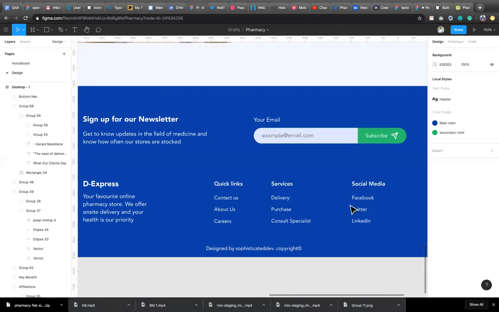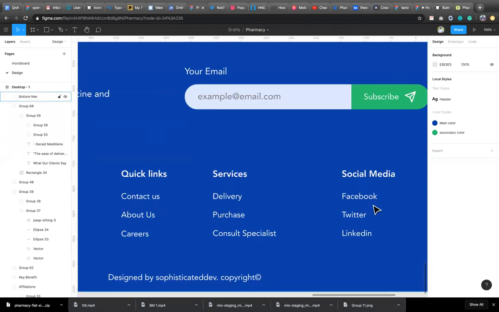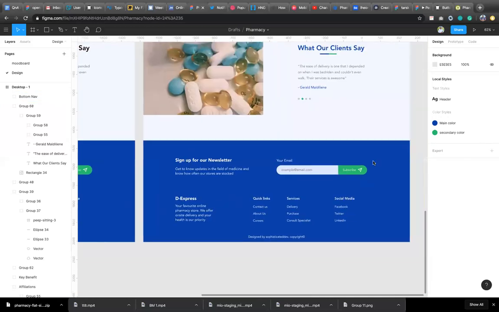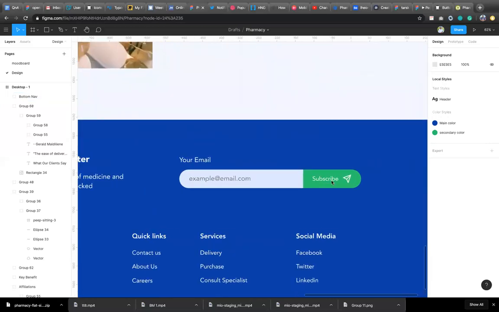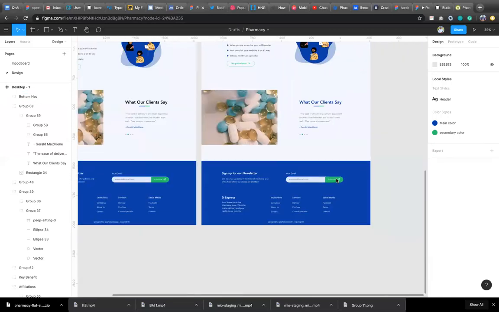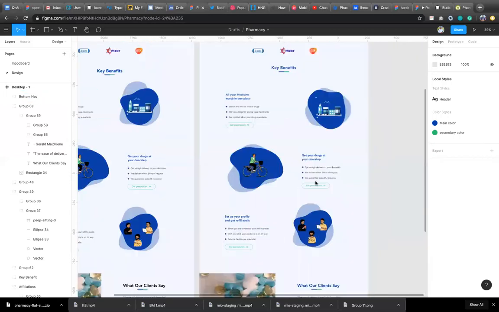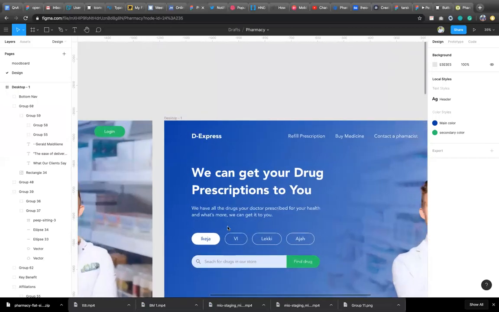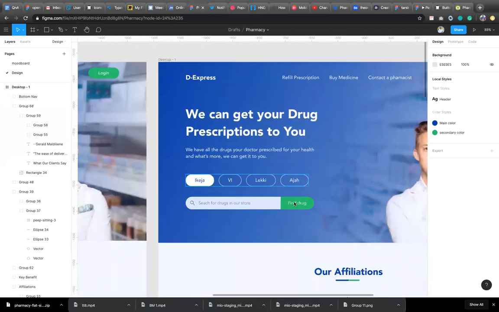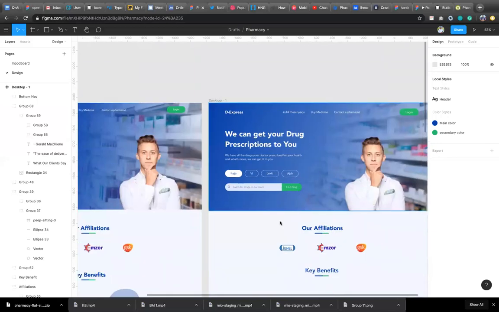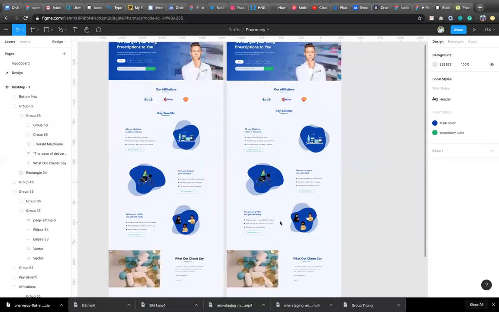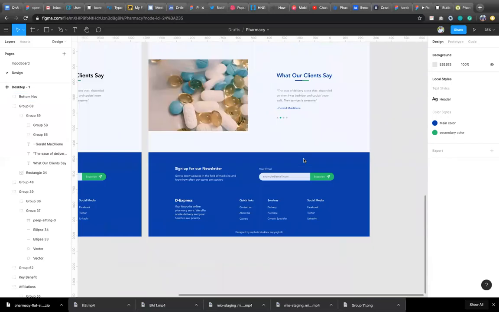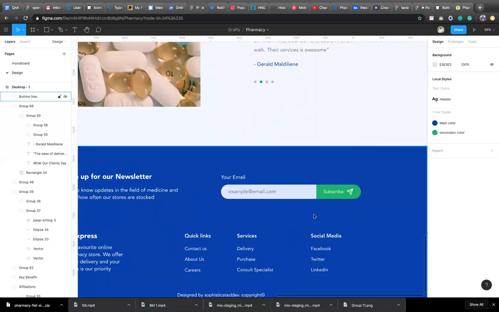Also, you can choose to use text, or you can choose to use icons for this particular place. And then make sure your buttons are consistent. Now, look at this button here and compare it with this button on top. So all the buttons are looking similar. So this is how it is.